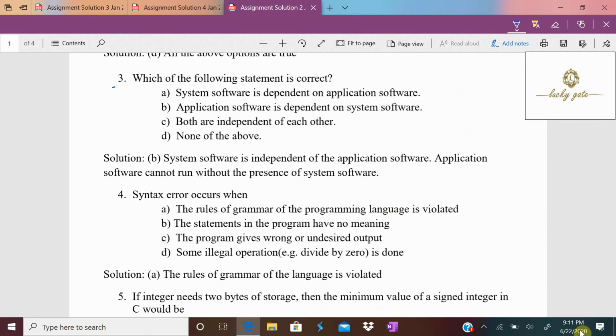Which of the following statements is correct? System software is dependent on application software. Here, the software of a computer is classified into different categories, and the two major categories are system software and application software. To run application software, it requires the help of system software. It means application software always takes the help of system software. For example, word processing is an example of application software. This word processing takes the help of the operating system, which we can call system software.